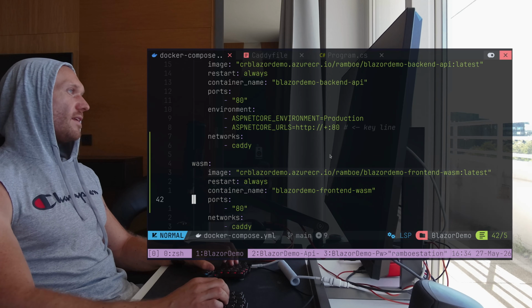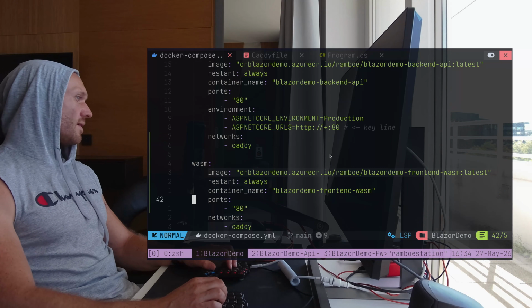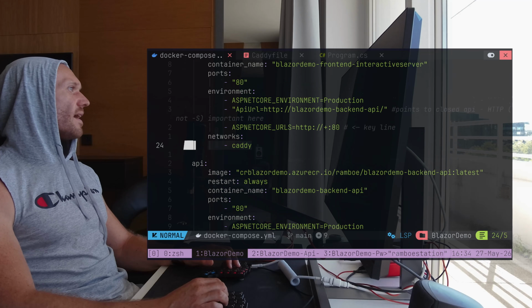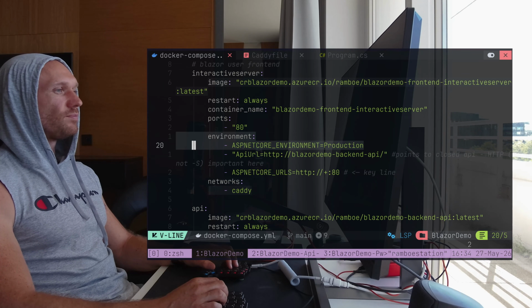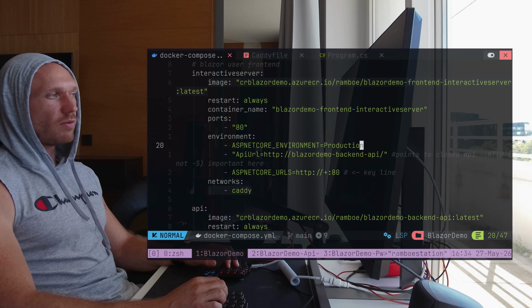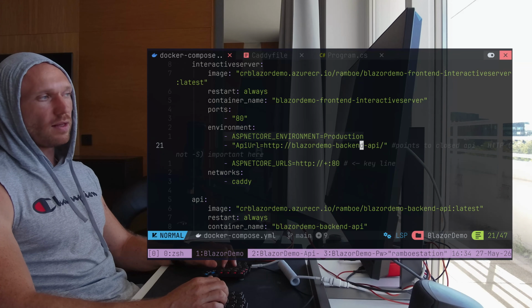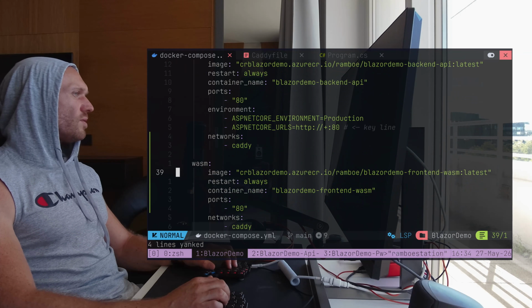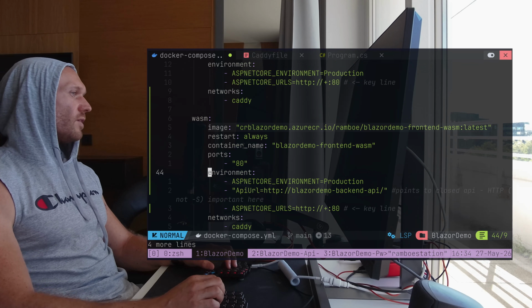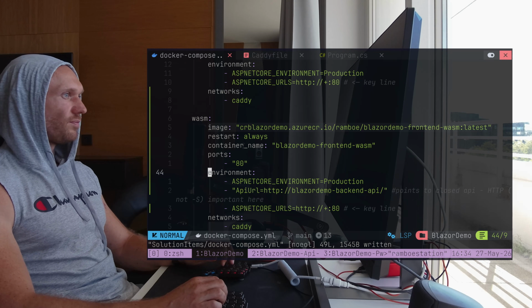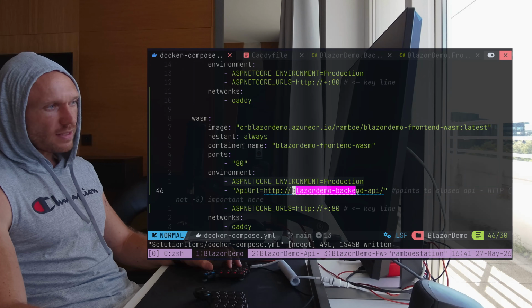And when I look at the Caddy file, excuse me, the Docker Compose file, then I see something. I see that in our interactive server, we have something that is called environment, where we say that we use the production environment, and even we set the API URL explicitly. And we do not have this in our WASM service. So I'm just going to add these vars here.